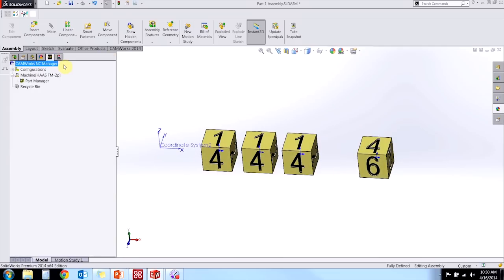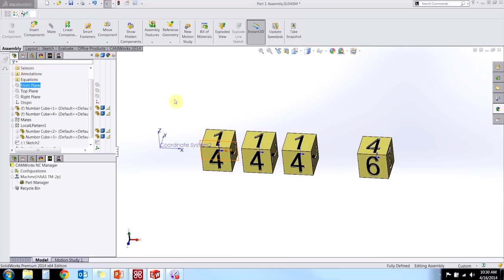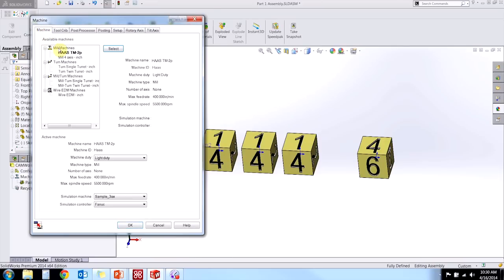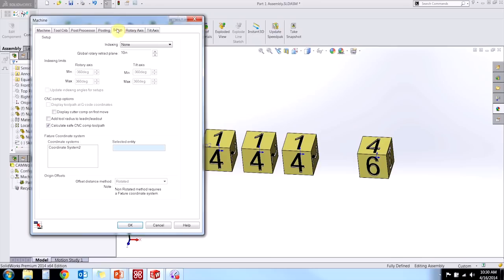Switching over to the CAMWorks tab, I'll select my machine. So I want to make sure, first of all, that I select the proper machine, and the really important step here is to go to the Setup tab and choose that coordinate system that I just defined, and that is going to become my fixture coordinate system.